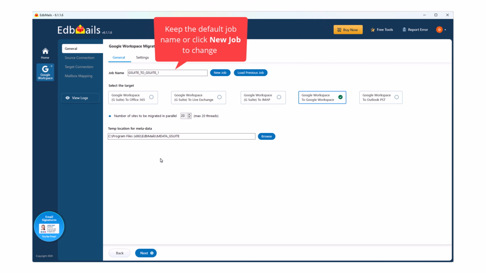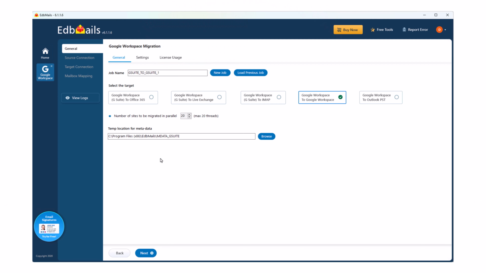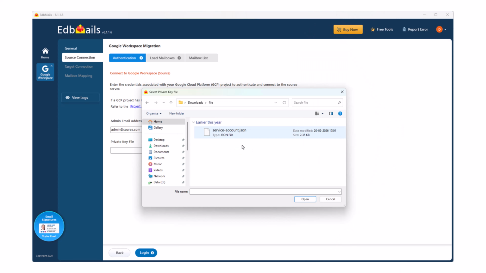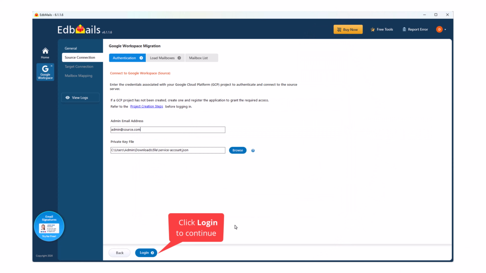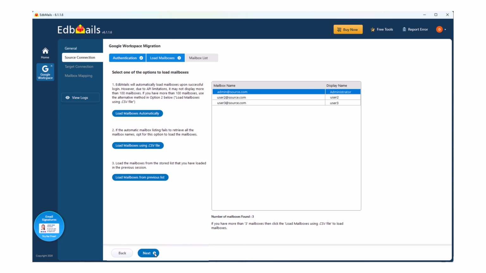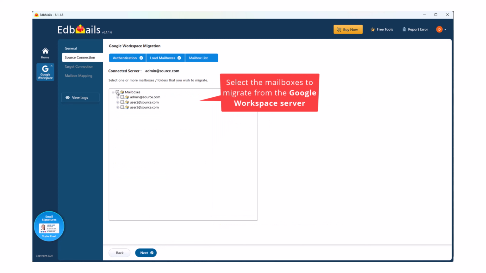Keep the default job name or click New Job to change. Click Next to continue. Enter the admin email address, then click the Browse button. Select the JSON file you downloaded from the Google Cloud Console. Click Login to continue. Select the required option to load the mailboxes. Click Next to continue. Select the mailboxes you want to migrate from the source G Suite server.